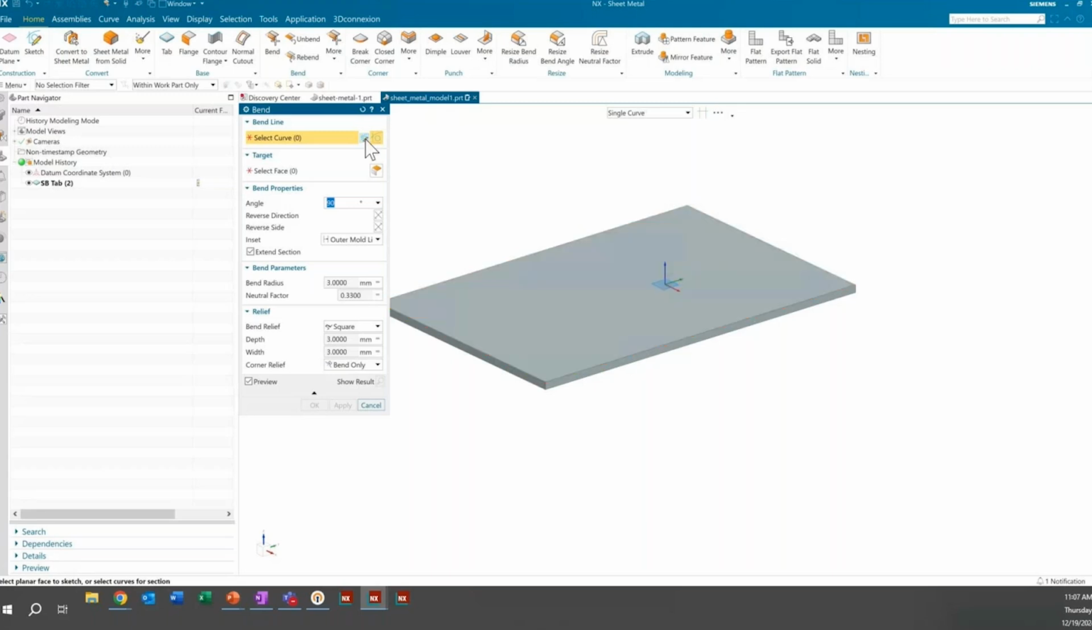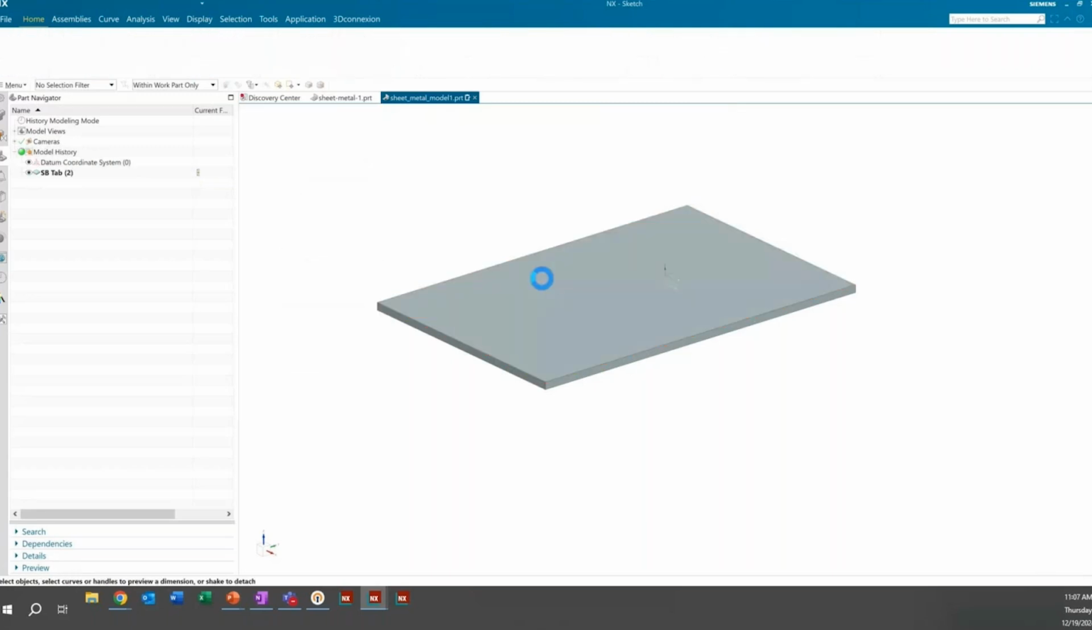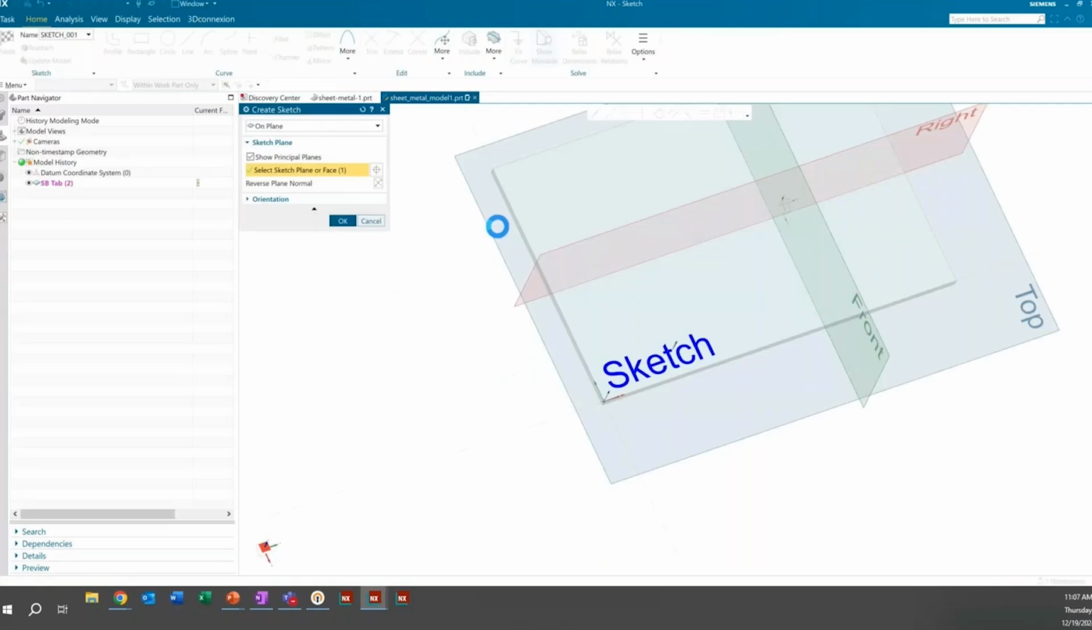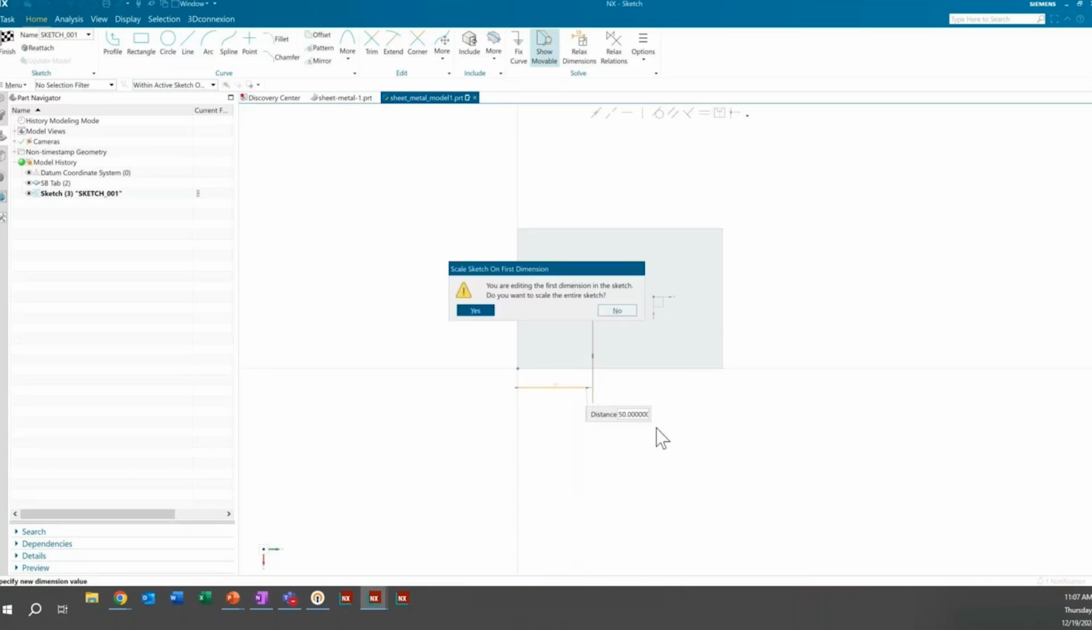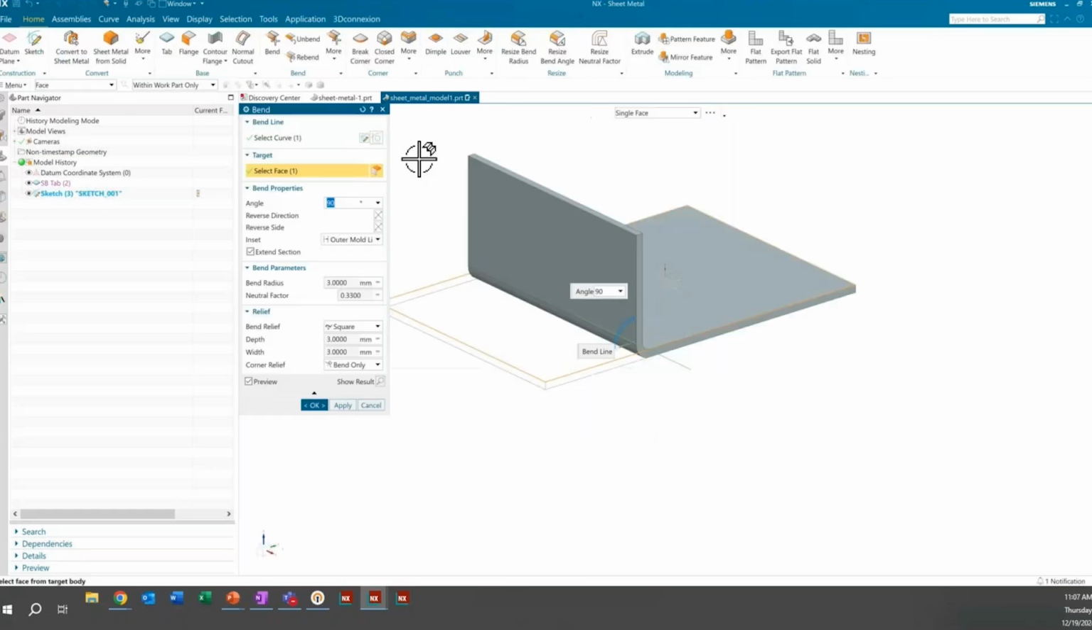So I'm going to sketch that on top of my tab really quick. Select the front face, and I'm just going to add my line here, and I'd like that to be 50 millimeters from the edge. And I'm going to select finish. And now the bend command will automatically recognize that line and give me a solution.